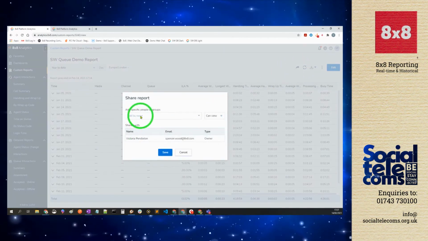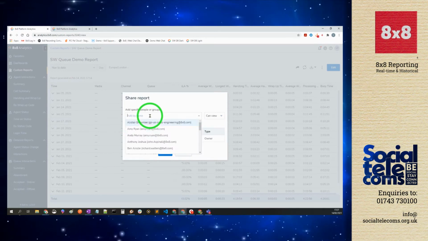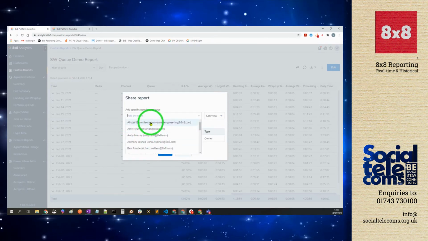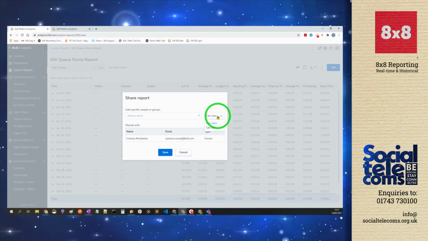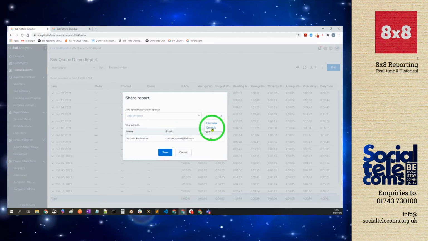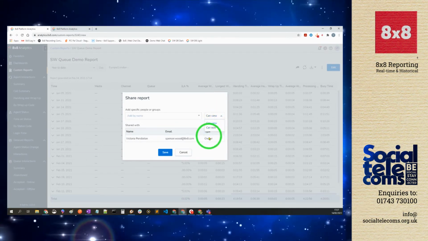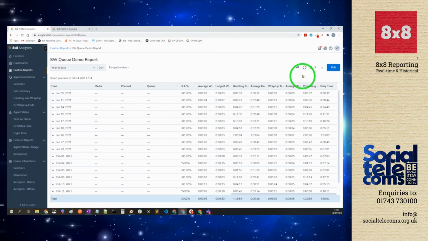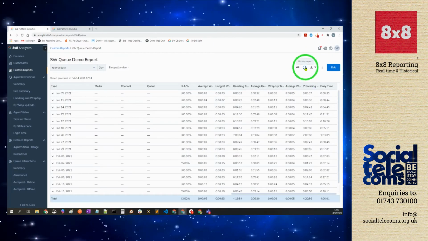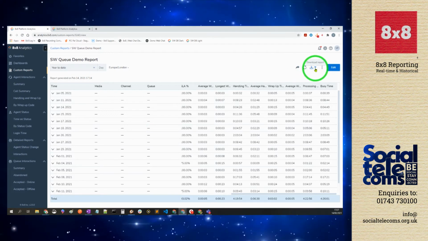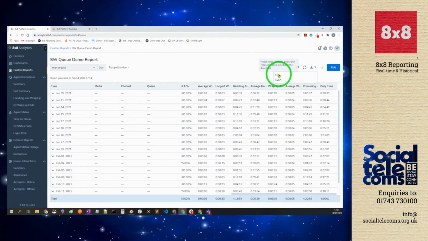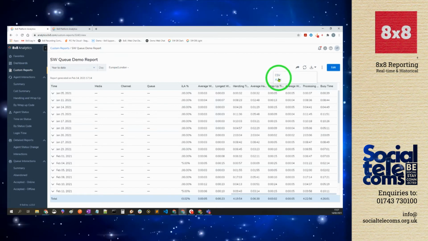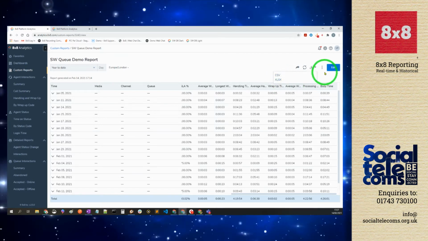So if I click on there, I can add specific people just by choosing their username from the 8x8 Contact Center, and I can choose whether they can only view or edit this particular report, as well as it showing me who owns this report. I can choose to refresh and update the report data. I can also, from here, download this report either in a CSV format or an Excel format.